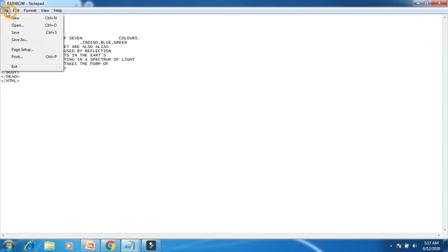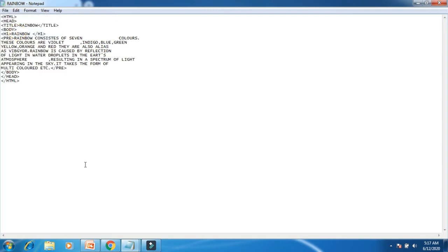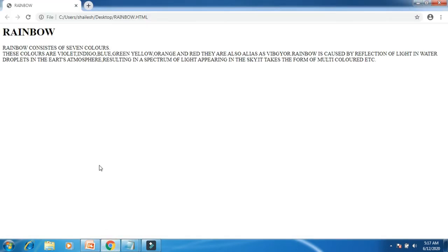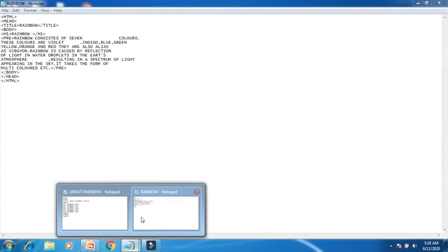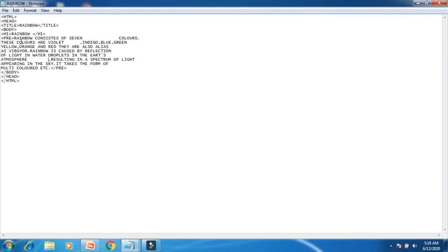So is it working or not? Let's check. I save it again and I run the page in the browser. So you can see that the effect is applied over here. After 7 there is space, after violet again space, after atmosphere again space. So here our pre-formatted text is applied. Our next tag is the bold tag. Now how this bold tag is working, again I will show you from here.